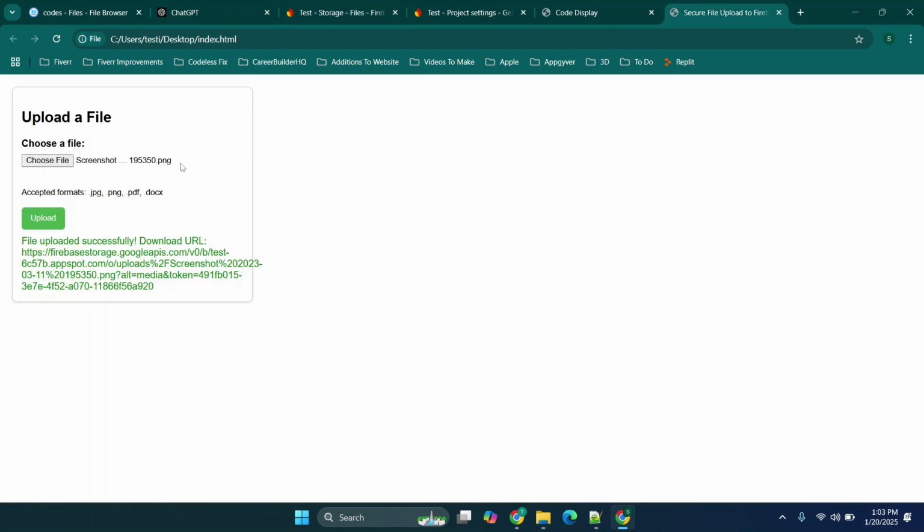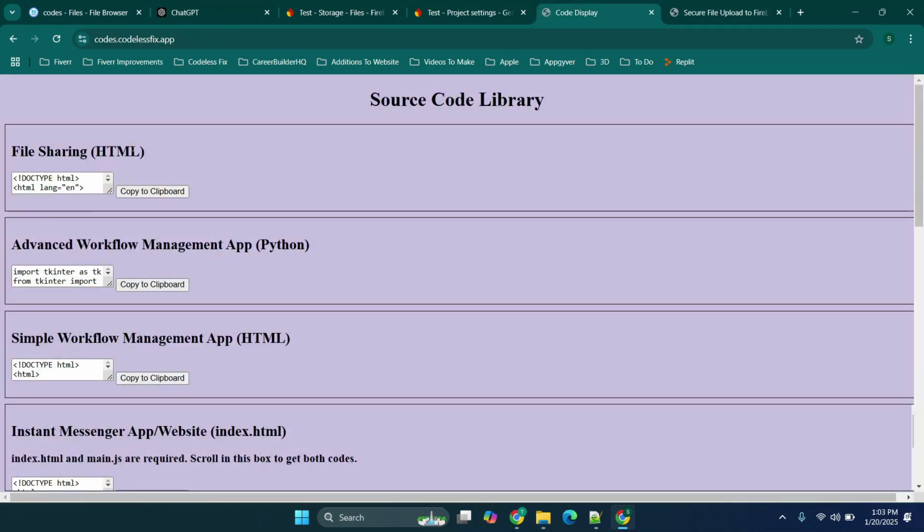So it's a really straightforward form, and I'll walk you through two different methods to get it. The first one being the obvious, simply going to ChatGPT. The second one is using the actual code that I've displayed for free, and you can get this by going to codelessfix.com. There is a coded apps section, or you can just go to codes.codelessfix.app.